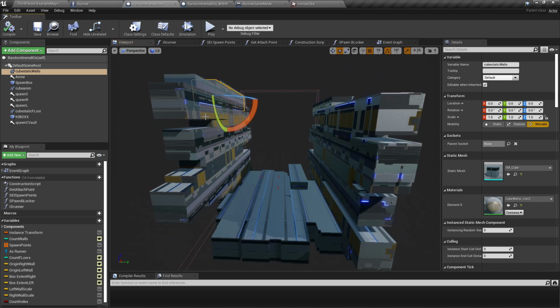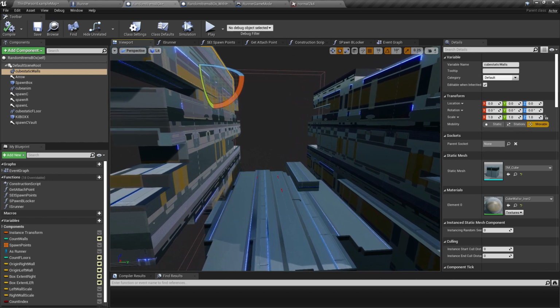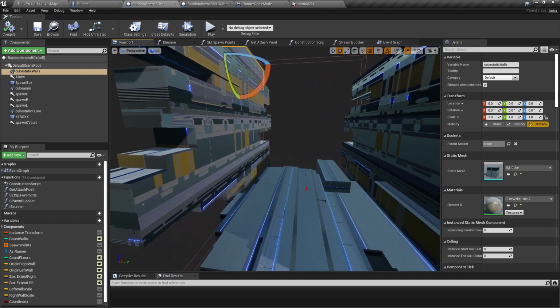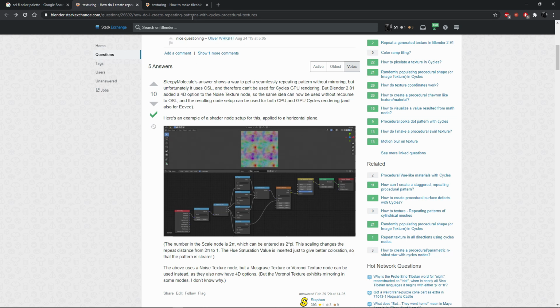And I was searching how to tile procedural textures in Blender, because still there is no option for it, and I found some info about it in the Blender Stack Exchange forum. Here's one of the threads, and I applied this function to my material. Link for that will be in the description if you want to look it up. I'm not going into details why and how, I will just use it.